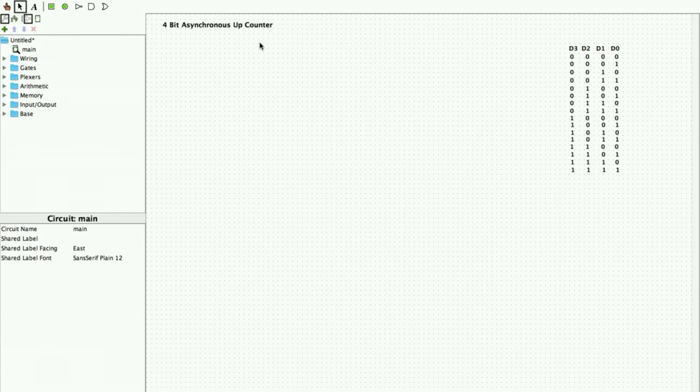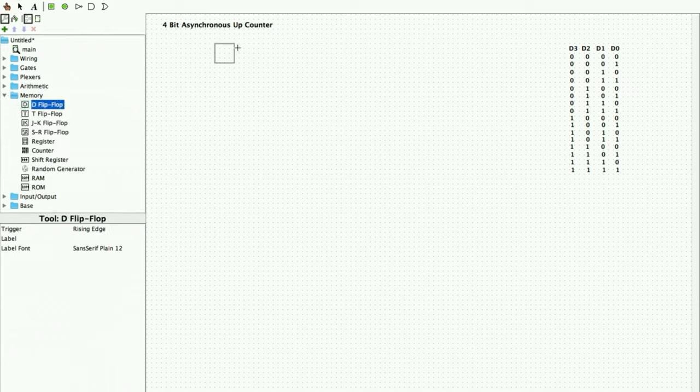So let's get started. We are going to implement a 4-bit asynchronous up counter on the Logisim platform. For this purpose, we need 4 D flip-flops, which are available in the memory here. You can click it, select it and place it on your screen. You can use Ctrl-C, Ctrl-V to create multiple copies, or you can just pick and place from here also.